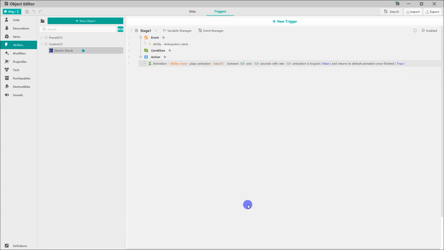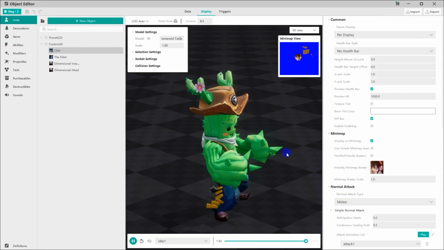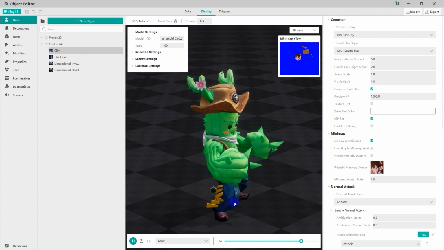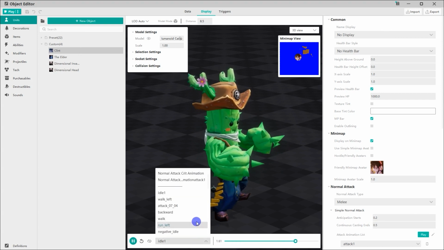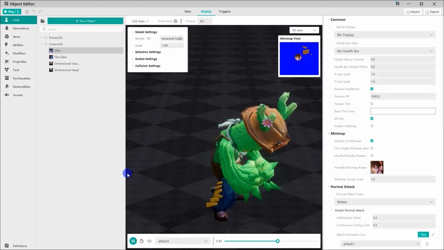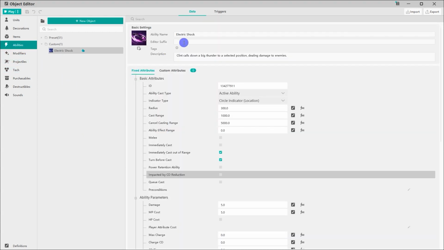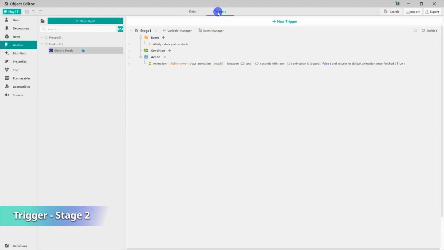What is playing action attack 1 in this statement? Attack 1 refers to the built-in animation of units. Select units. Choose a random unit. In display, we can preview the built-in animations here. Click the drop-down button and select Attack 1 to see what the animation of the current unit Attack 1 looks like. The triggers of Stage 1 is done.